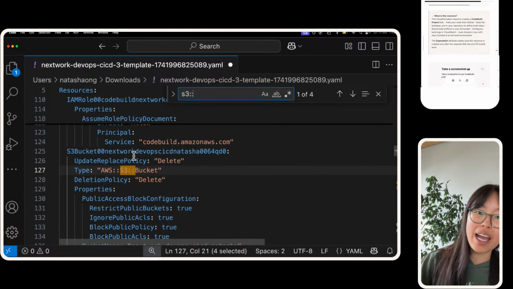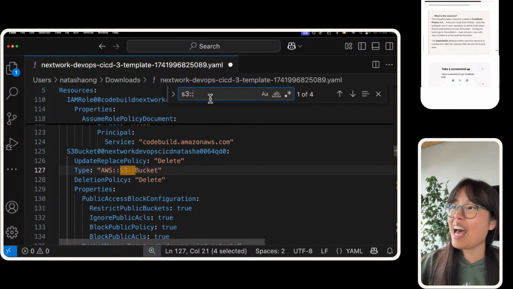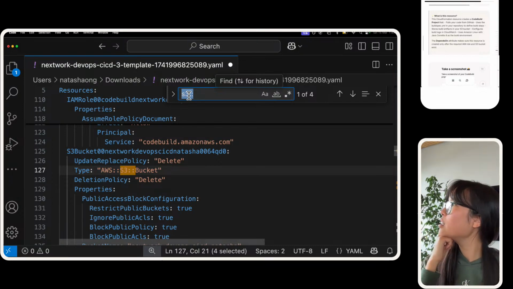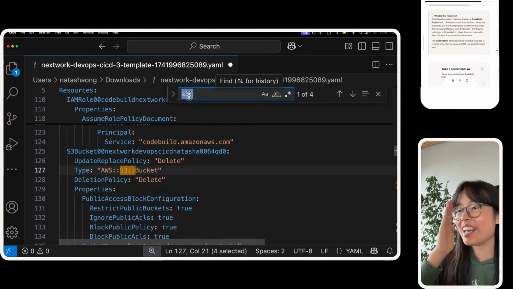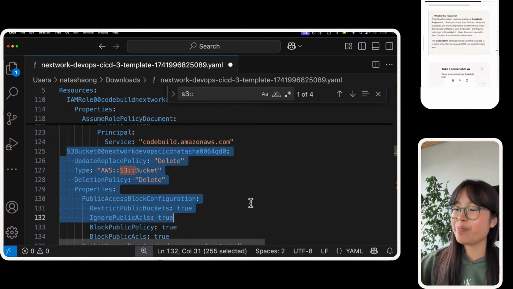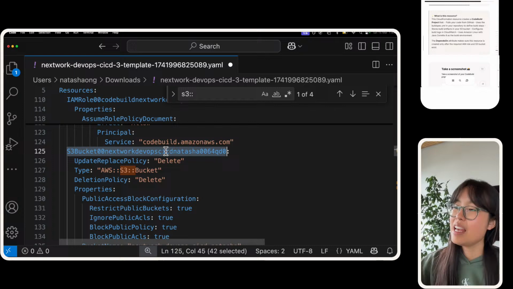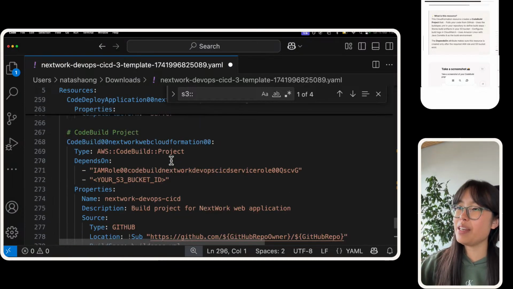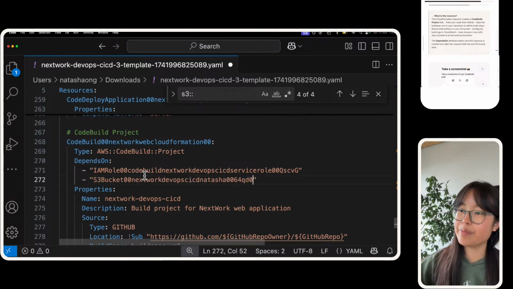So if you want to find where you define your S3 bucket, I would search S3 and then a colon. Yeah, it's called a colon. S3 : : and that helps us find our S3 definition, where you can copy the name and go all the way back down to your CodeBuild definition again and paste that ID here.